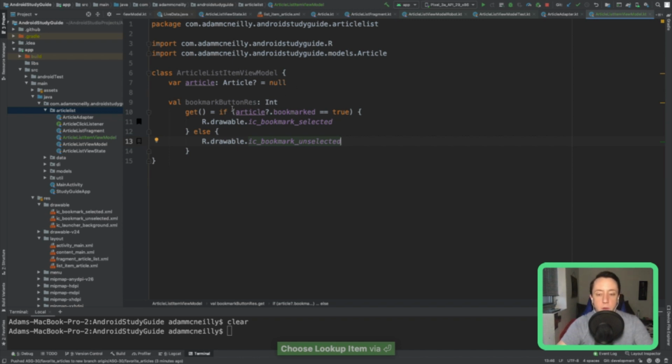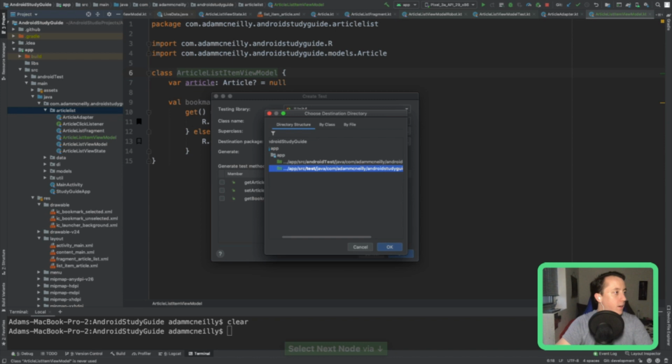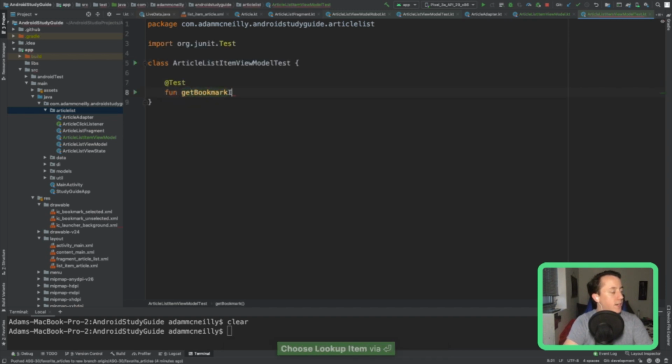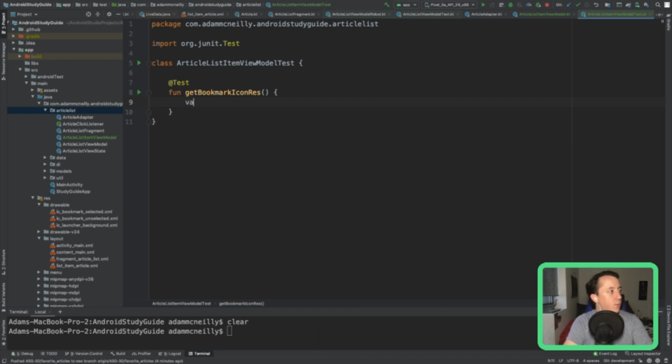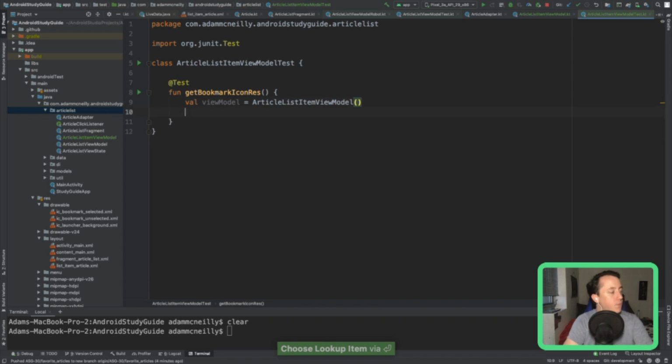And now that we have this code outside of our adapter class, we can write regular JVM unit tests for it without needing something like Robolectric or anything to work around the Android framework. So let's write that real quick. Throw it in the test folder. We'll just write a quick test, get bookmark icon res. We'll create an article list item view model.